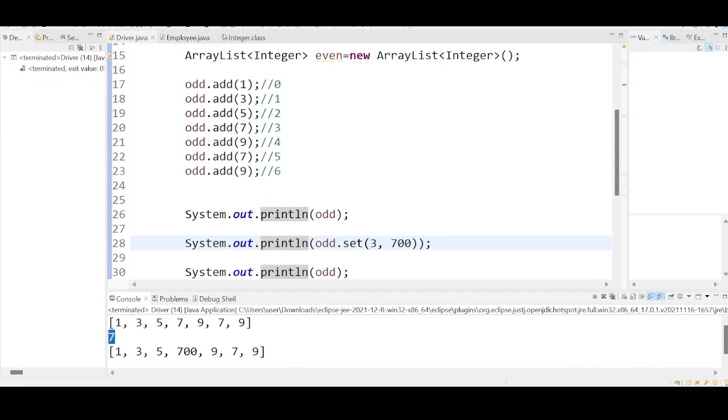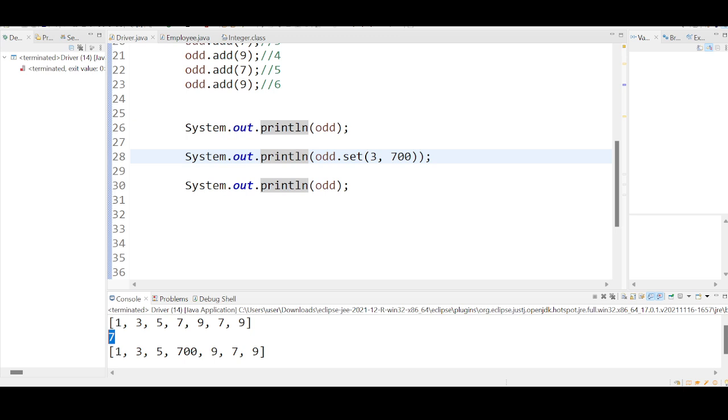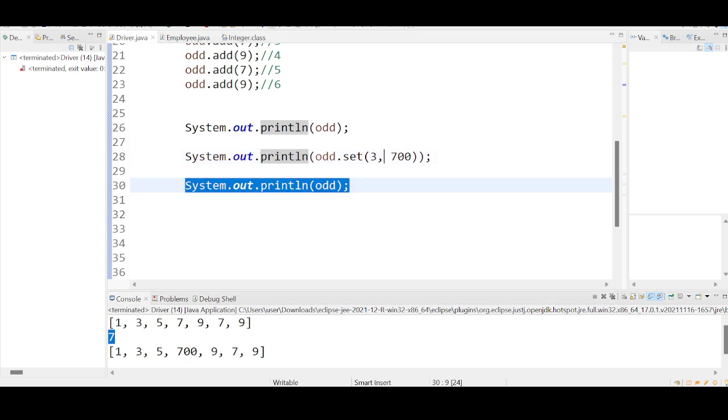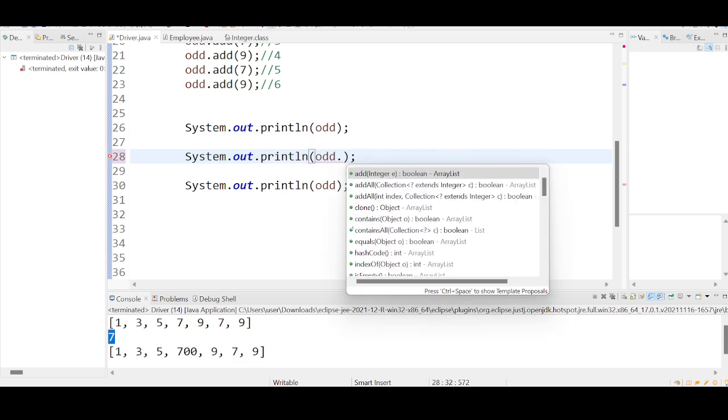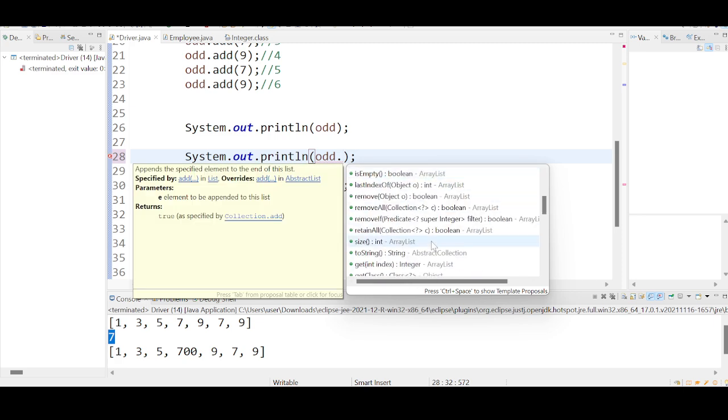Let's see what are the remaining methods that we have. So odd.set we have. Is there any other method that we need to discuss? Contains, isEmpty, removeAll. The size method we discussed. The remove method we have discussed. The add method. Ensure capacity is not required.